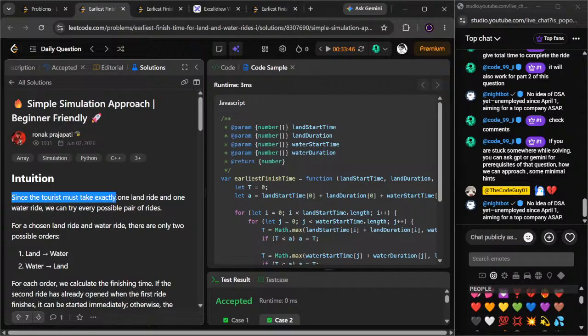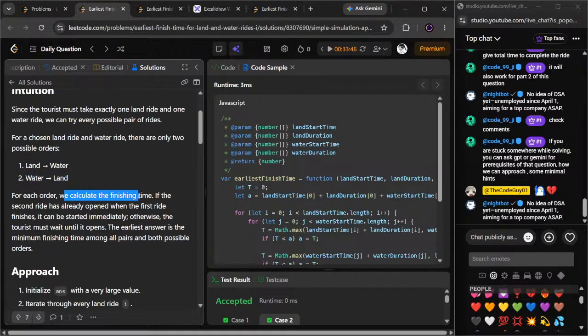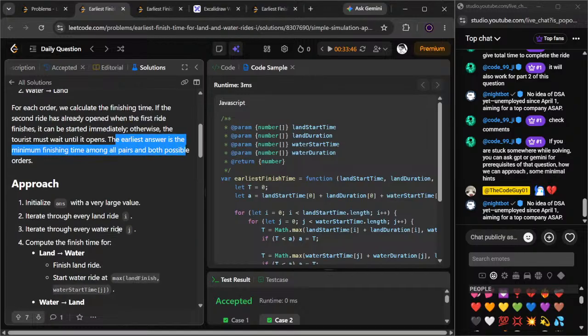Intuition. Since a tourist must take exactly one land ride and one water ride, they are supposed to be able to try possible pairs of rides. For the chosen land ride and water ride, there are only two possible orders: land, water or water, land. For each order, we calculate the finishing time. If the second ride has already opened when the first ride is finished, then it can get started immediately. Otherwise, the tourist must wait until it's open. The earliest answer is the minimum finishing time among the pairs for both possible orders.